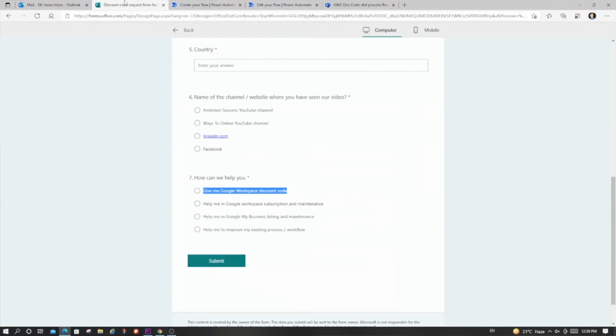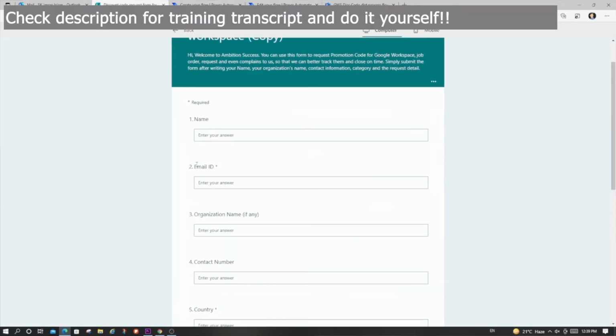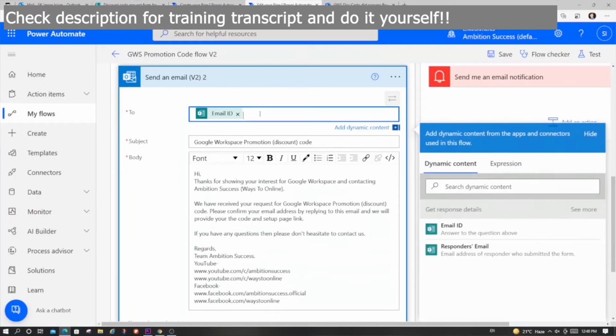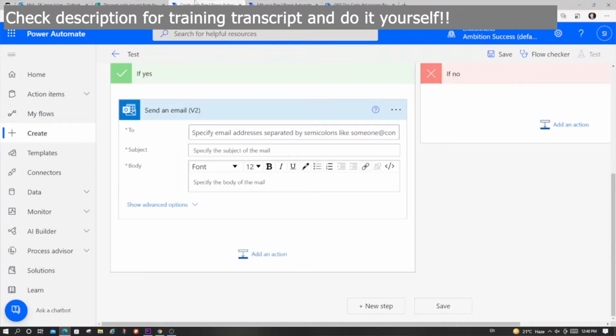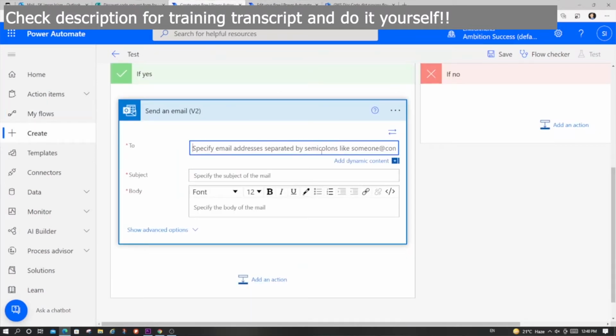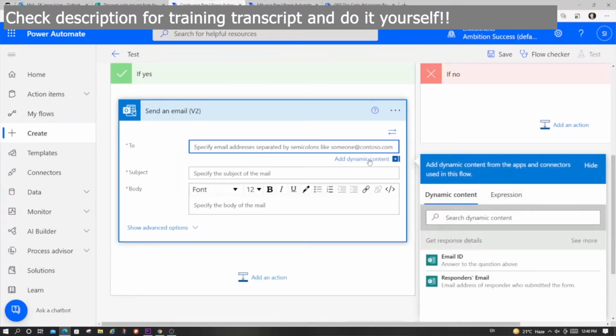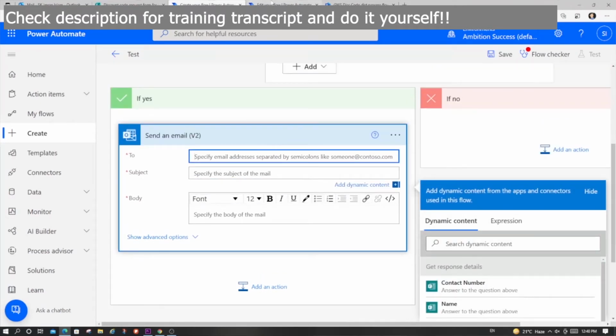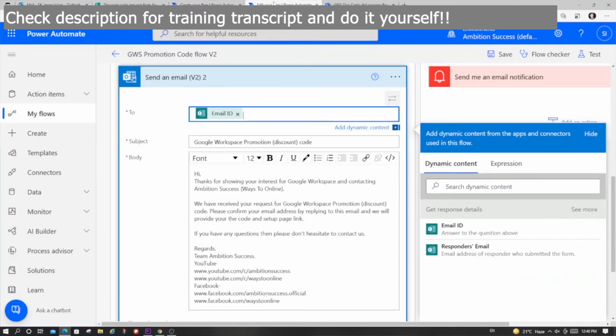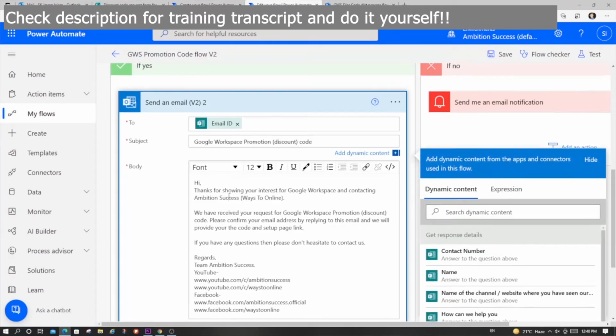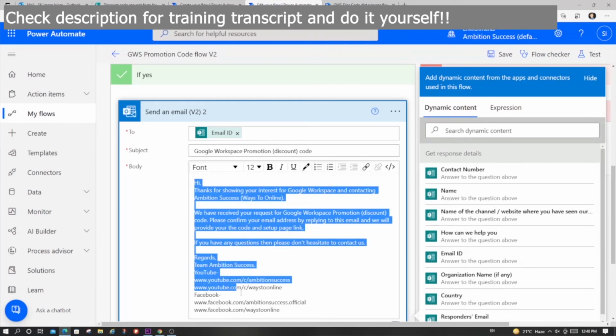The form has an option of email ID, so I am mentioning whatever will be the value of this field here. It will come automatically. Let me show you. And then you can give your ID as I have given here and just type what you want to write in the body of the email.